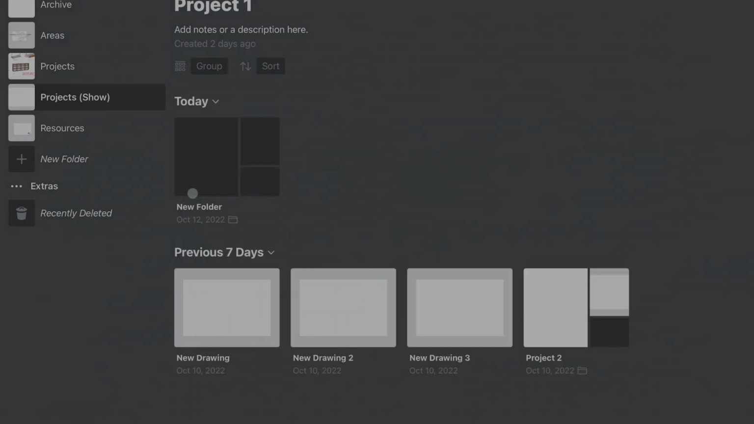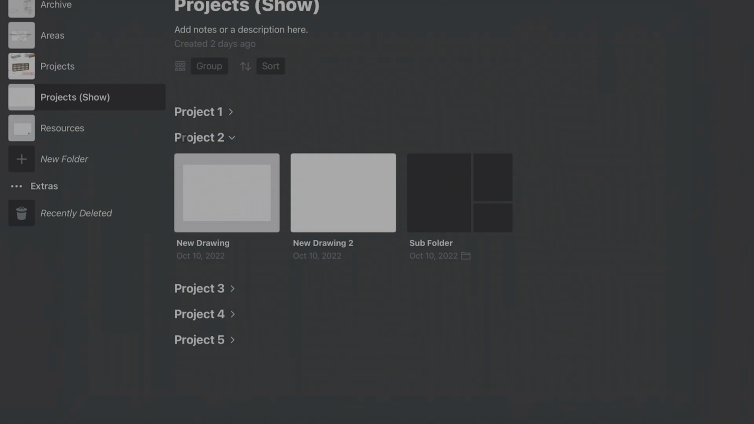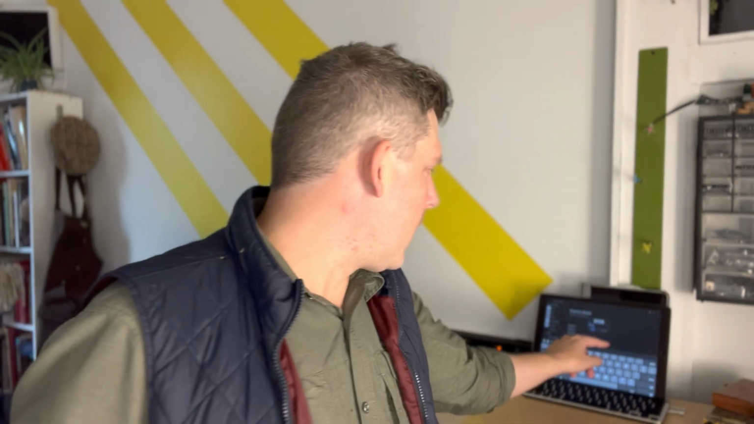When it comes to renaming your folders, you actually can't do that in here. You need to either tap on the folder and then change it when you're in that specific folder at the top here, or you need to go back to that folders view and just tap and hold on the name, and the rename folder box will pop up.